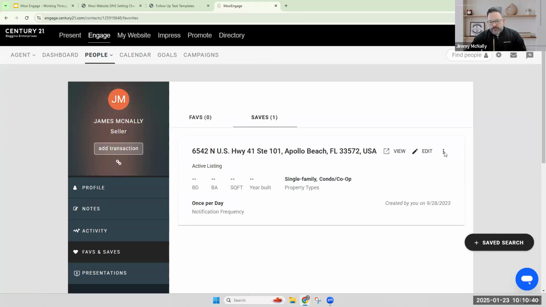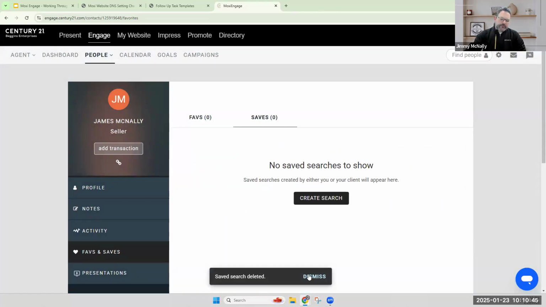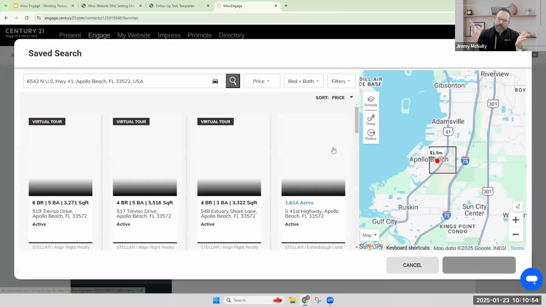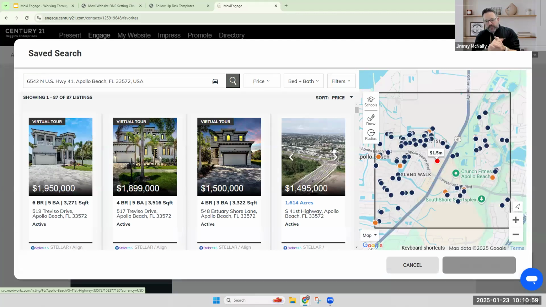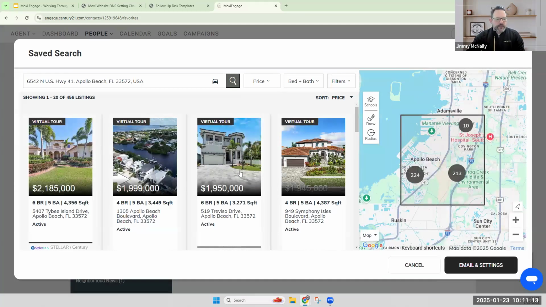To set up a search, I'm going to scroll down to where it says faves and saves and then click create a search. And from here, again, this is all fed from MLS, so it shouldn't be that far off. Now, I will tell you, if you have very specific needs, you still might want to go into MLS. I always tell people to start here to see what you can actually dig into and figure out. I don't have an answer for which one's better.